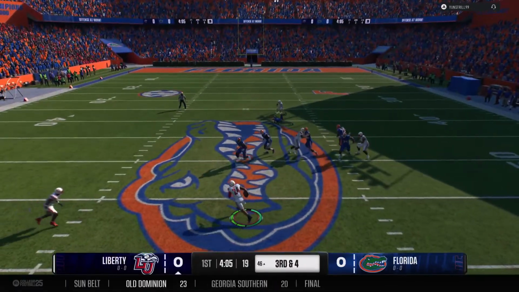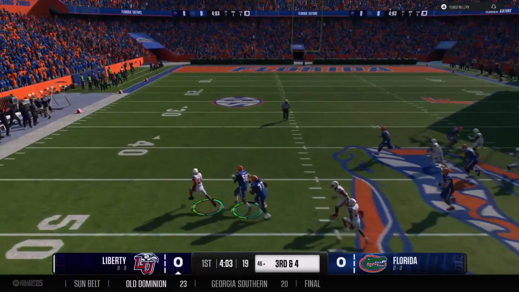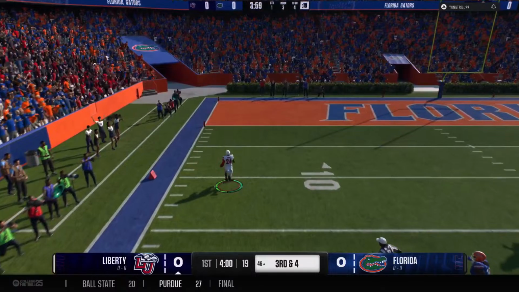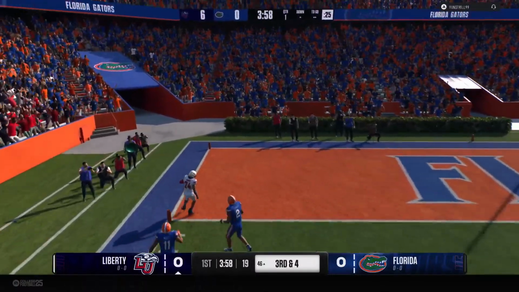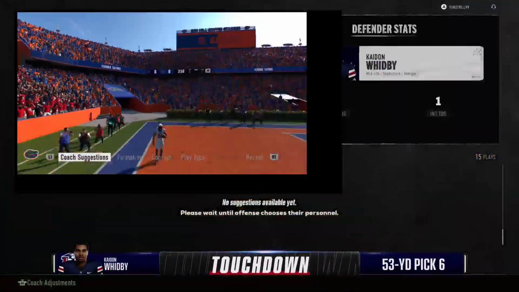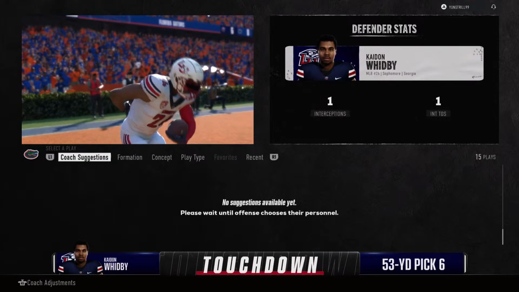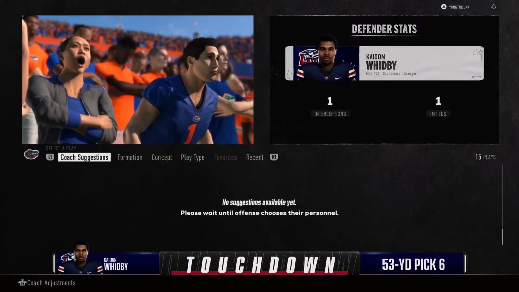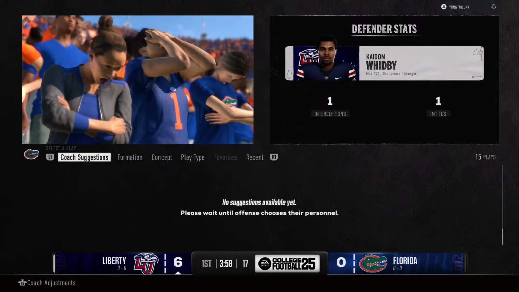And that pass picked off. Looking for more room. He's at the 40. The 20. And he's going to take it all the way. Touchdown, Liberty.